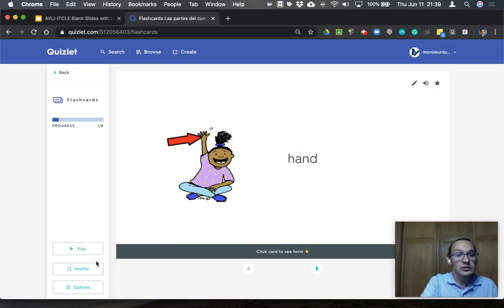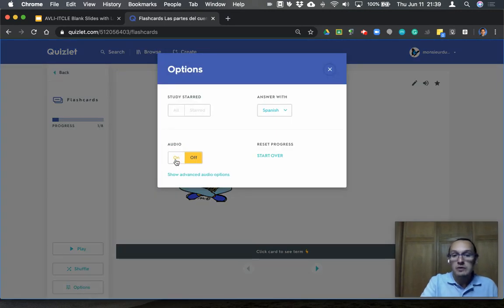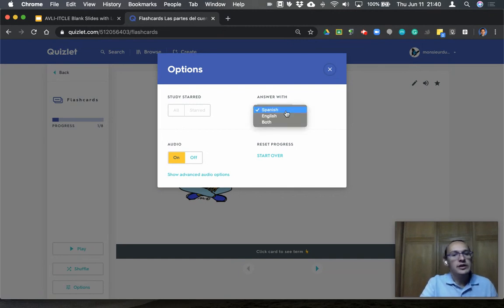Now, if you click on the options here from the left side, you can do a couple of things like turn audio on, and you can indicate what you want the answer or the backside to be. I have it set to Spanish because I want students to be able to guess the word in Spanish. To make it a little easier, I can always set it to English first, and that way they can see the Spanish and then try to guess it in English. It just depends on the individual needs of your students. I'm going to keep it here on Spanish so you can see what this looks like.